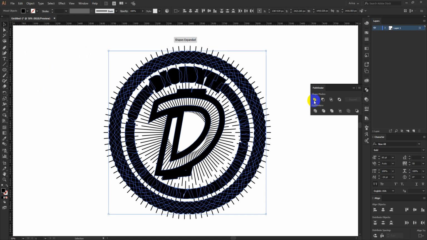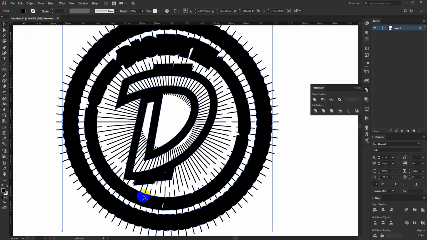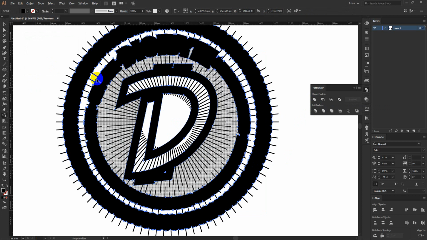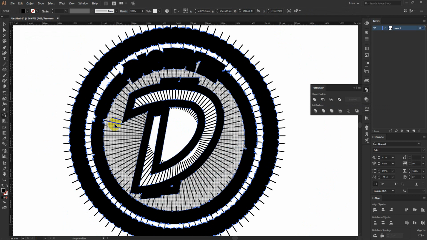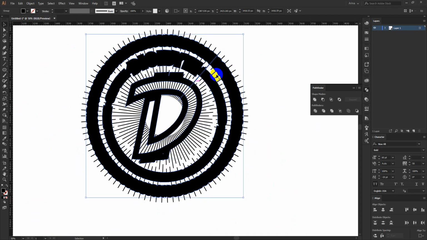Now if I unite them just like this, then you can see there are some missing parts here, like this one here. I can simply fix that with the shape builder tool, just like this one. Okay, not that. Okay, that part will not be fixed like this, but I will fix that later.